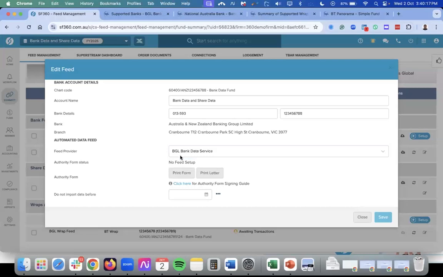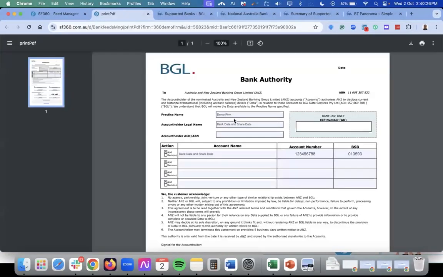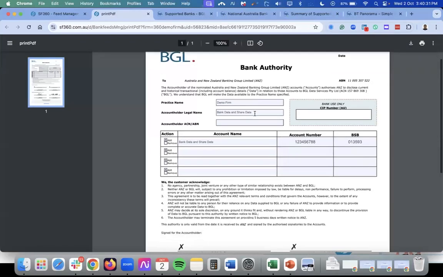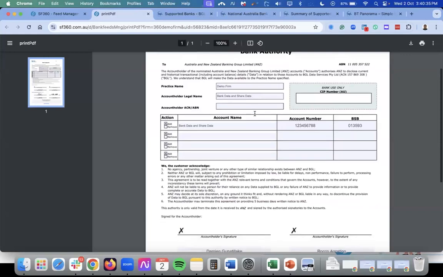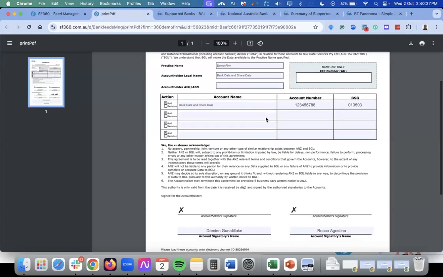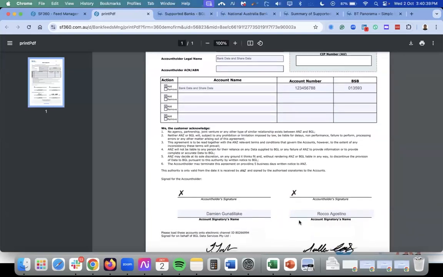So once the feed provider has been selected, there is the option here to be able to print the form. So BGL and the software does all the hard work for you. Don't have to worry about manually filling in the forms. These are all pre-populated with the information that is available within the fund or entity in Simple Fund 360. So we've got all the information here, and it also includes the trustees that would also be signing off on the authority form. This is also picked up from the fund relationships tab of the SMSF or entity.